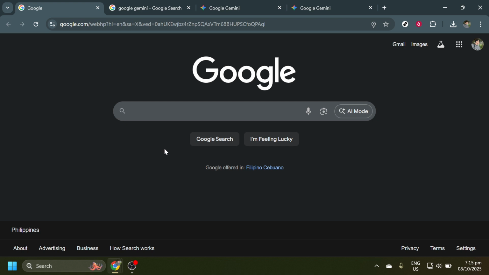First, make your way to the Google homepage. This is where everything begins. Open your preferred web browser and type google.com in the address bar. Once you're there, the world of information is at your fingertips.